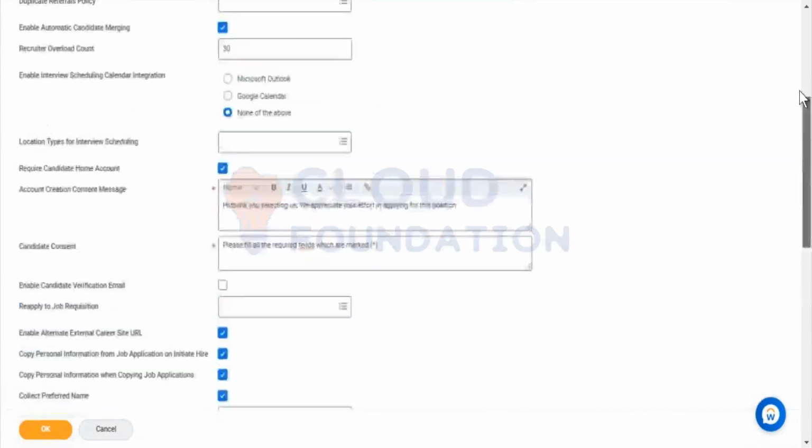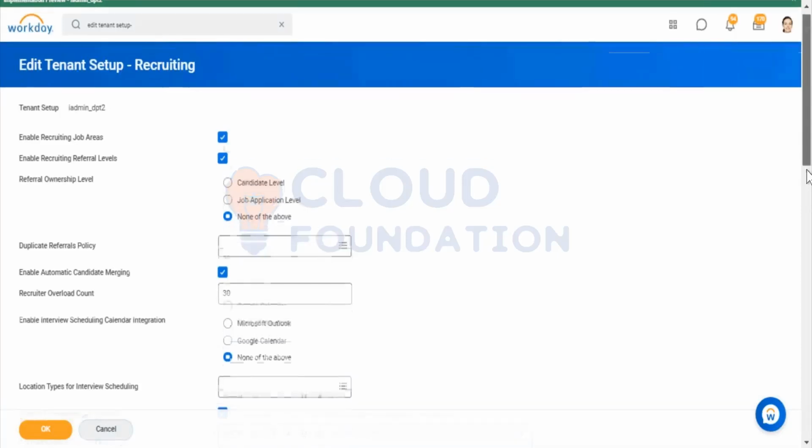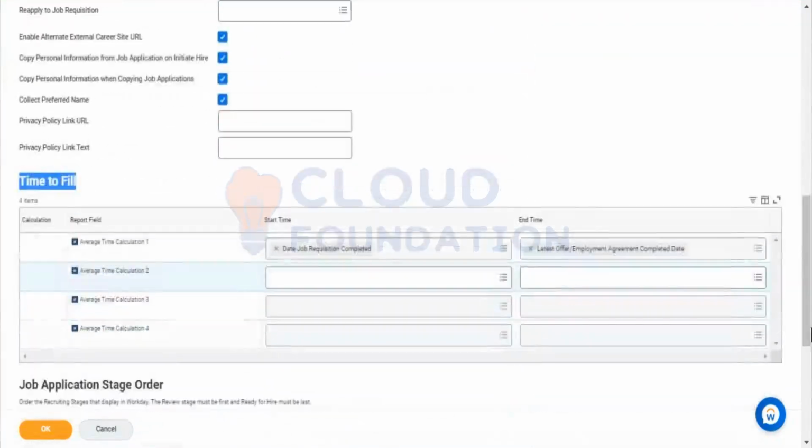Okay, so any doubt on this form, let me know, please. In the time to fill report, can there be a scenario where the dates in the second column are all the same, like hire date, latest offer or employment completed date, like all the dates are on the same day? Can that be a possibility? Meaning the start date and end date.